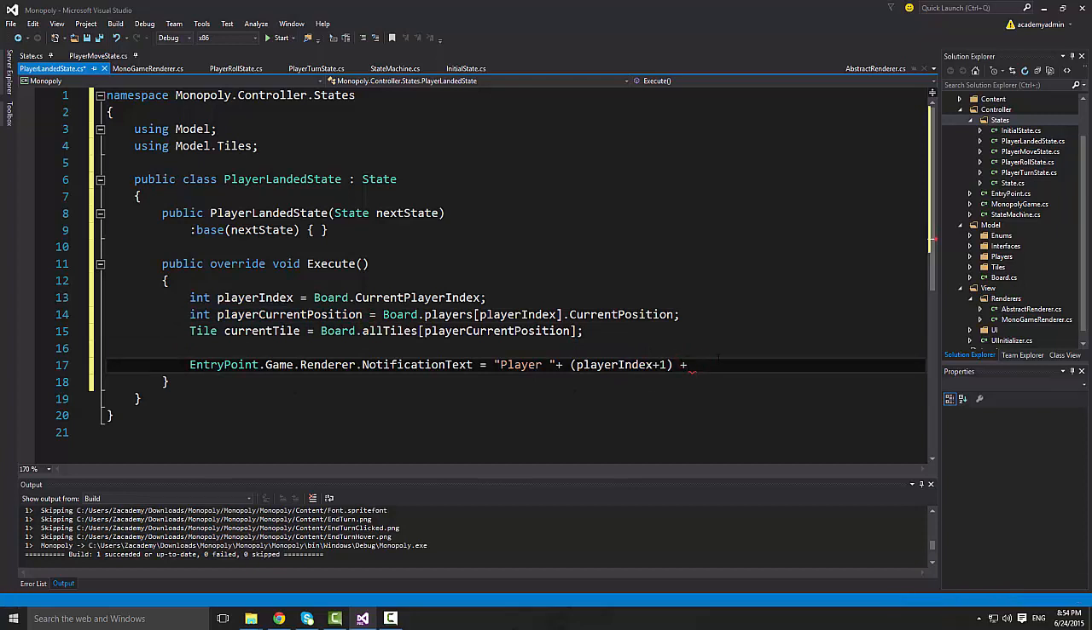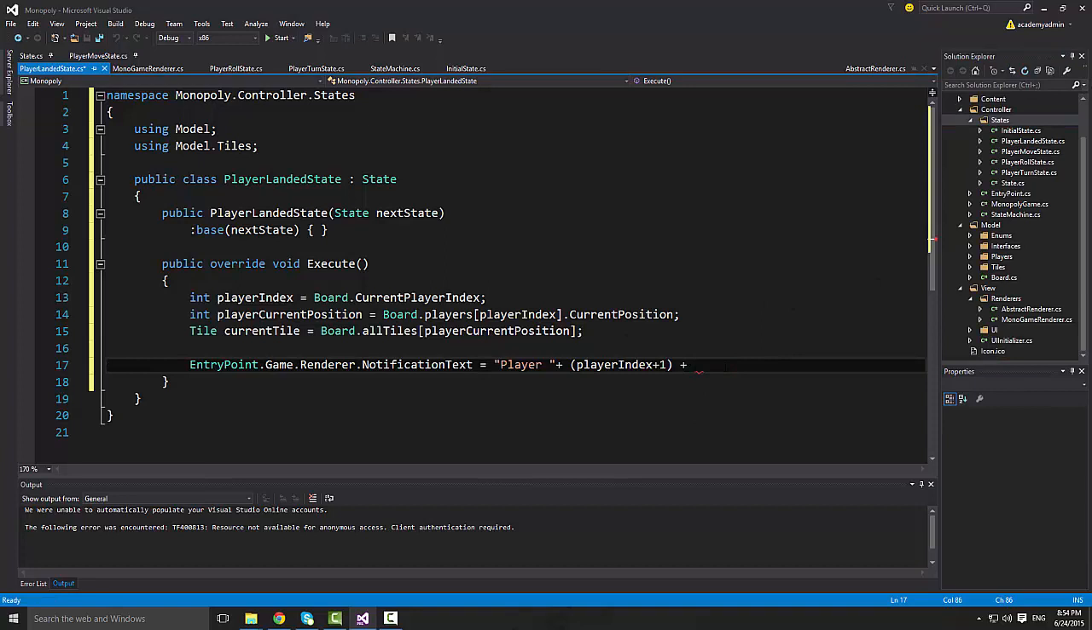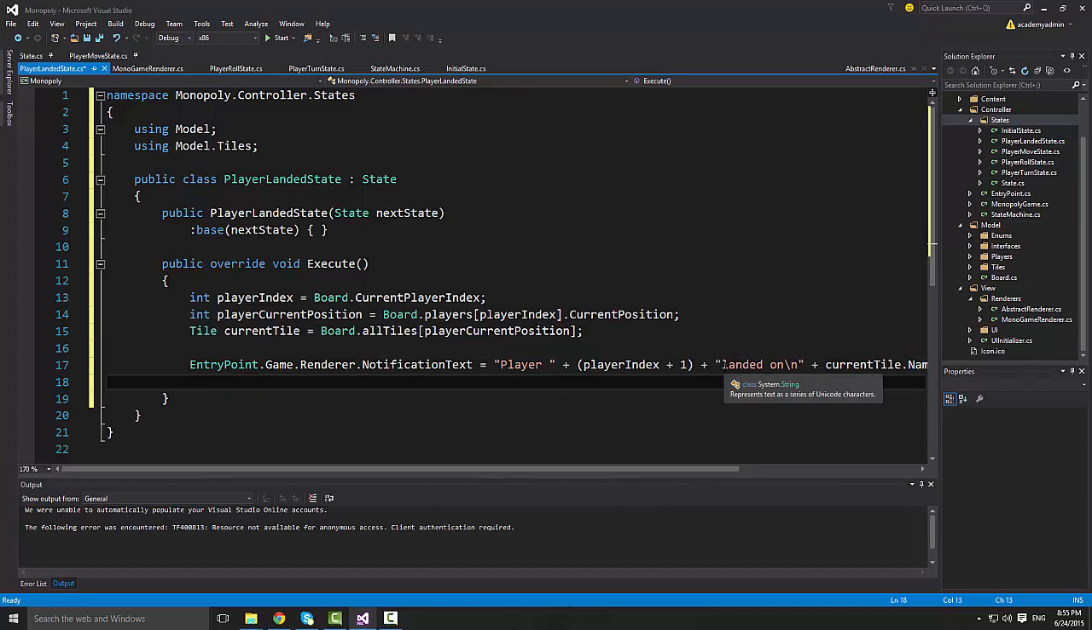Okay, so plus player landed on, and I want to say new line here, and then I want to add the current tile dot name, so that we know where we landed. I think that's that. I need to have a space here. Yeah. Okay. After that, a couple of other things that we want to do.